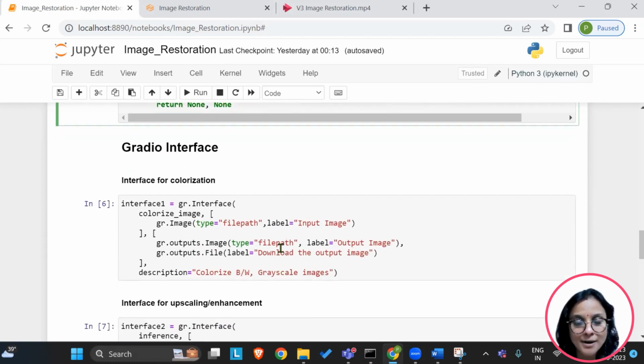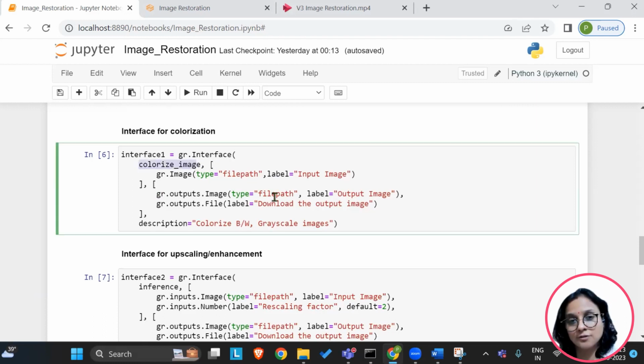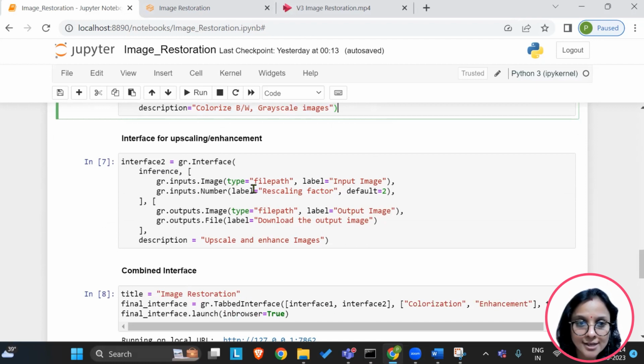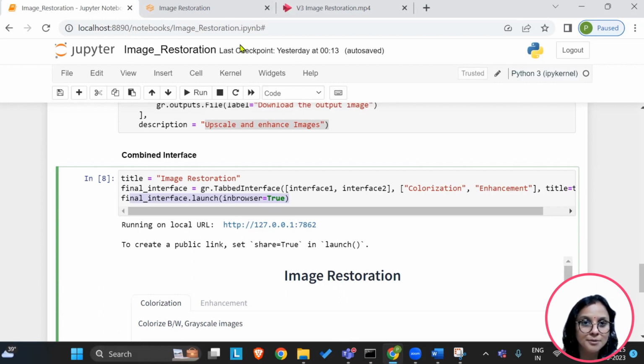Then comes in your UI part, which is your Gradio interface, where you are calling your colorize image function that is used for coloring the image, a space where you load the image, and the label is called input image. Further, you have your label for output, a block for showcasing the output image. Then this is again the interface which is used for enhancing your image. Then you also have a combined interface, where you are combining both the interfaces into one. So automatically it opens in the browser. So now let's quickly check the demo.